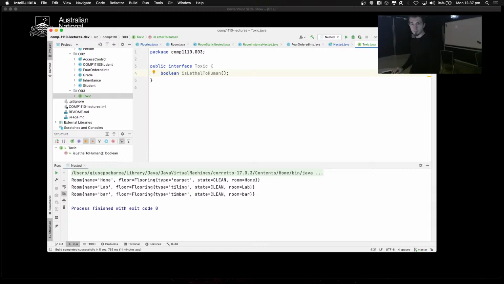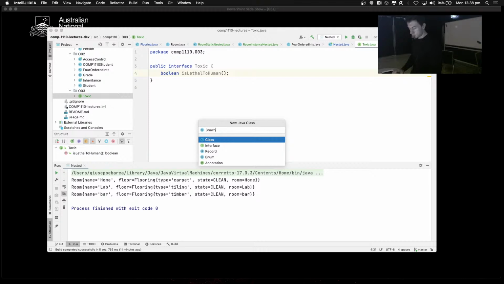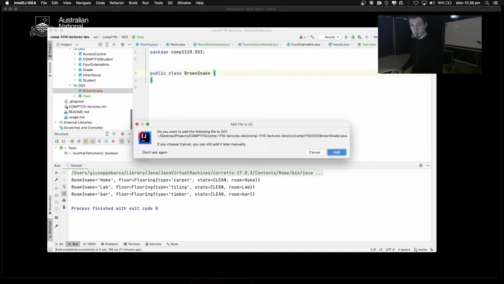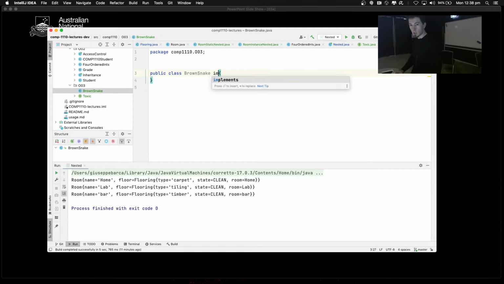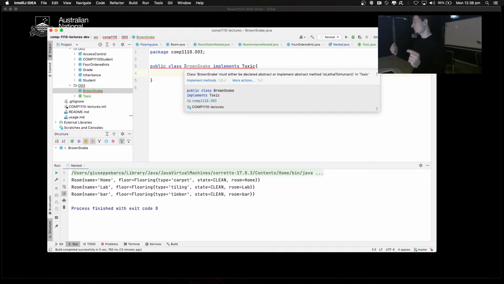Let's say, for example, we can create a bunch of different classes. Let's start with something that we call BrownSnake. That's clearly toxic. We can add this. And how do we use that interface? We need to implement it, using the keyword implements Toxic. Now you can see it's red because if you hover on it, the point here is that if you implement that interface, you must provide a definition for the method declared in that interface.